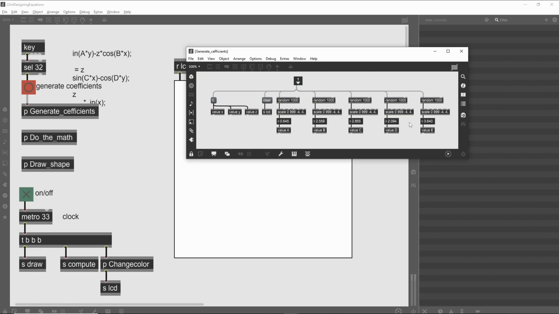In essence, the space bar is the overall reset key for this patch, and virtually every segment of the patch is affected when that key is hit.